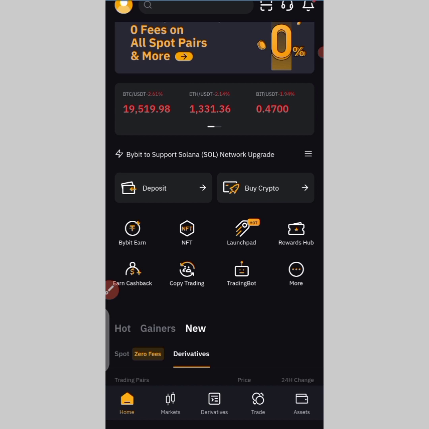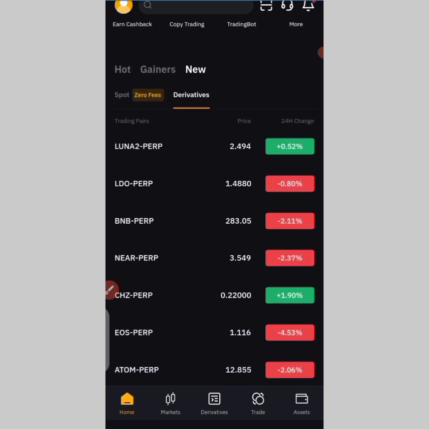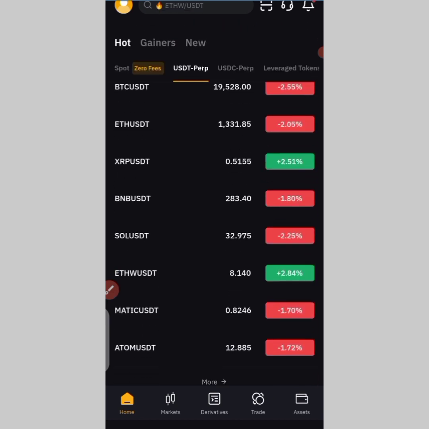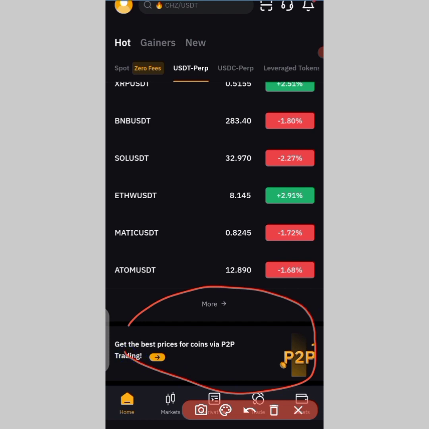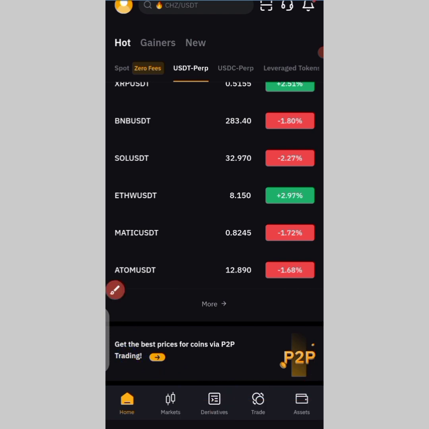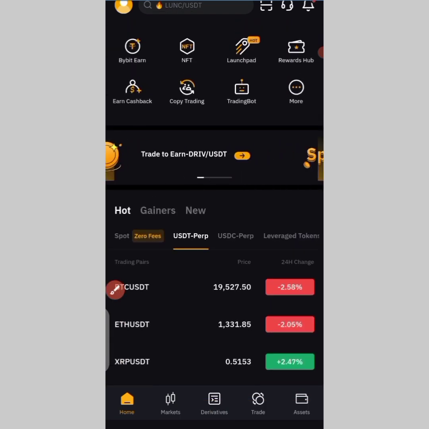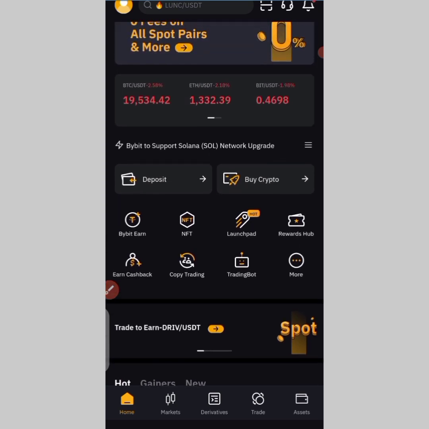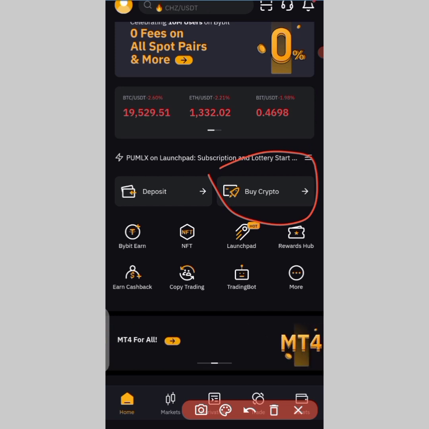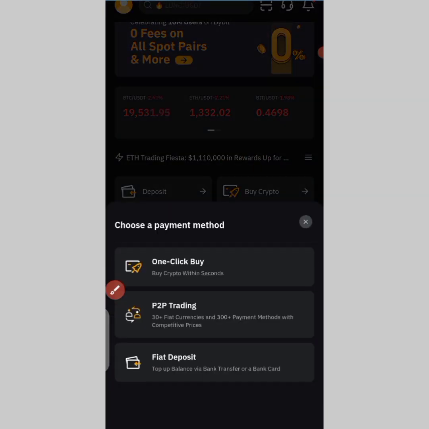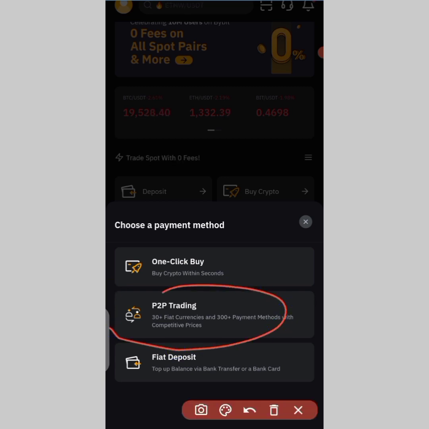After creating an account, make sure you verify your account. Then you scroll down and come to this place that shows P2P and click on it. Sometimes you may not see it here. You will need to come to buy deposit or buy crypto here, and when you click on buy crypto, it's going to show you P2P as an option. As you can see here, you have P2P as an option.